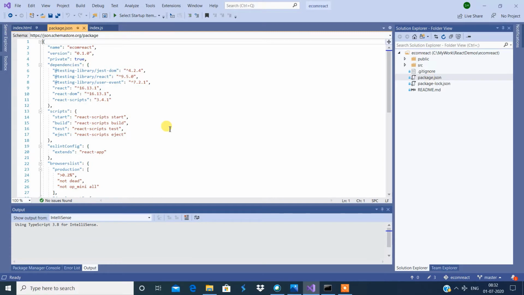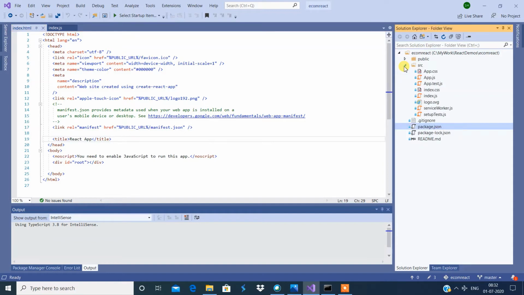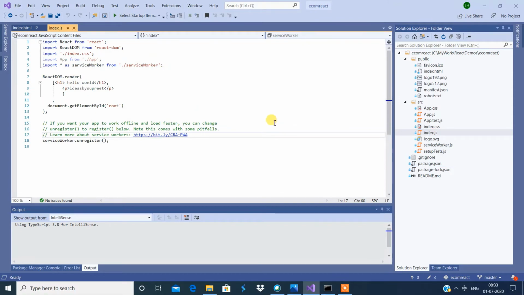Whenever you add something, a list of dependencies gets added to this particular folder. Let's not worry about this right now. We're going to see the components that have been added. If you expand this src, you will find index.css and index.js, and index.html is stored in the public folder. I'm going to quickly jump to index.js. This is the file which we are going to work with.